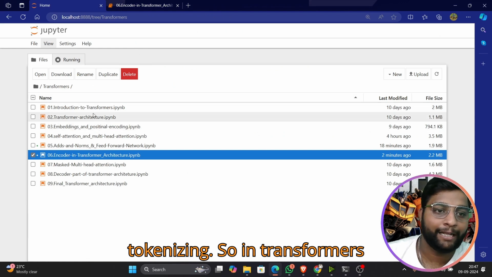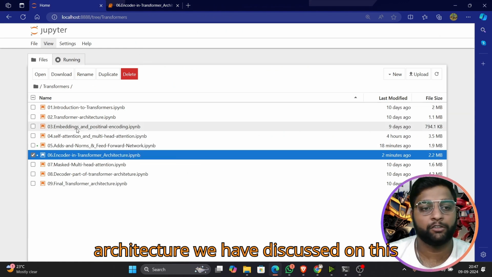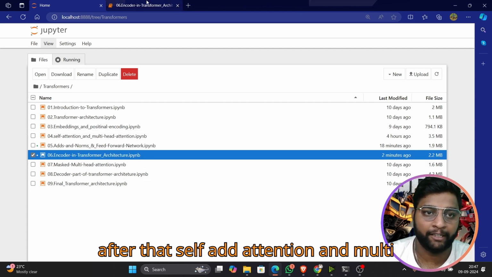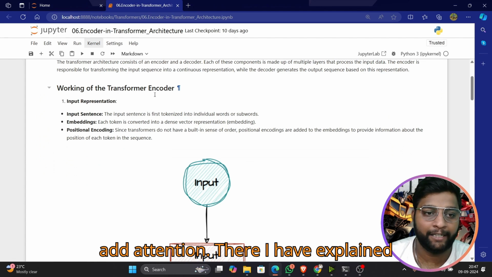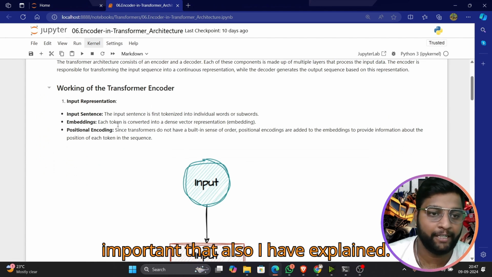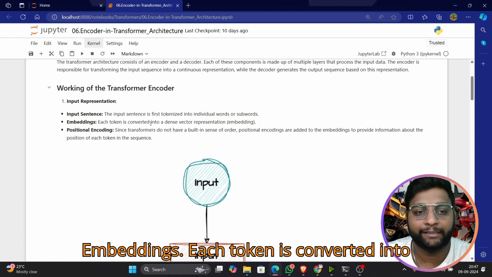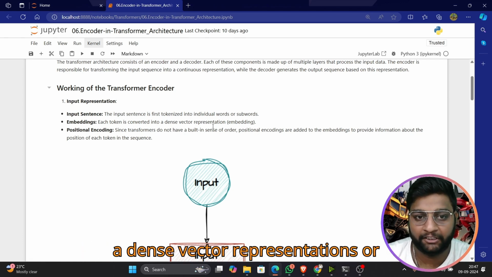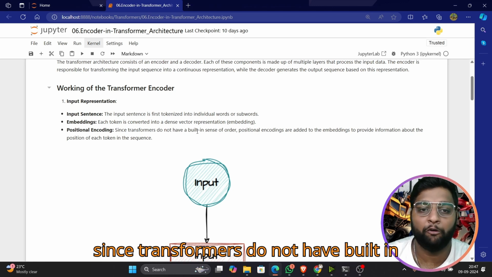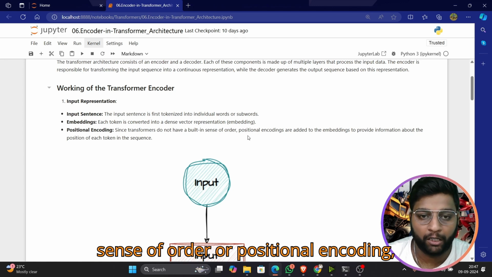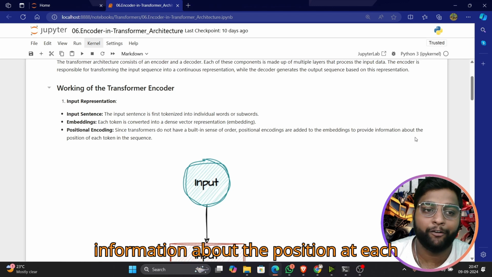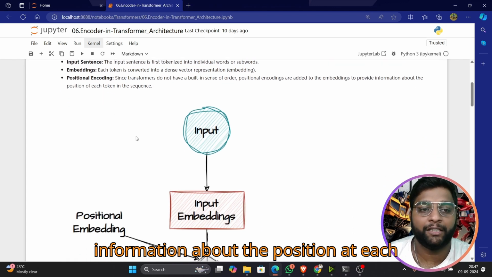In the transformer architecture, we have discussed embeddings and positional encoding, and after that self attention and multi-head attention. There I explained what QKV is and why it is important. Embeddings: each token is converted into a dense vector representation, or embeddings. Then positional encoding: since transformers do not have a built-in sense of order, positional encodings are added to the embeddings to provide information about the position of each token in the sequence.